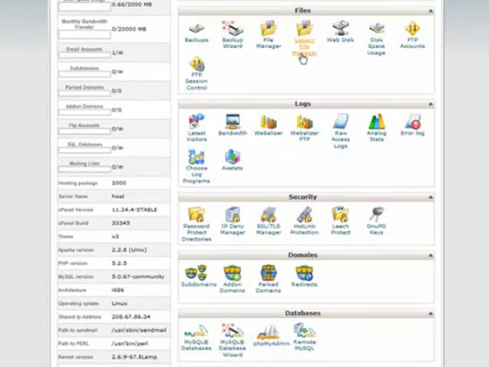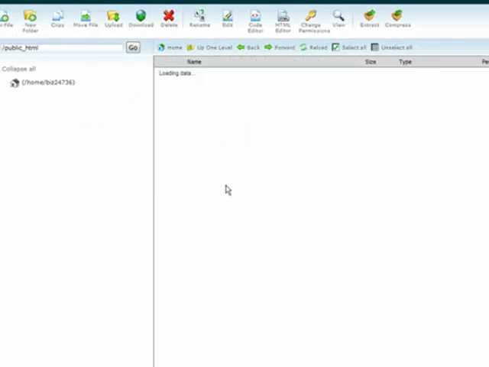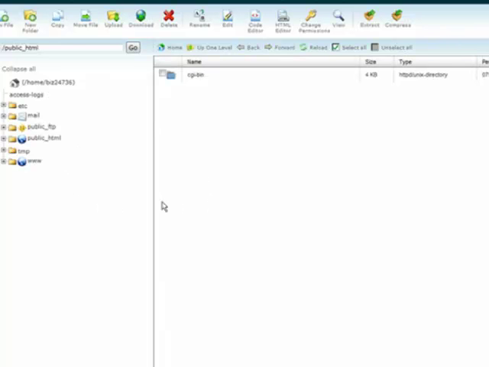Now let's talk about the file manager. File manager allows you to upload files into your hosting account right from inside your cPanel. If you click on File Manager, it opens up a window where you can control the inside of your hosting account. It'll default to your web directory where your websites have to be loaded. On this server it's public_HTML.